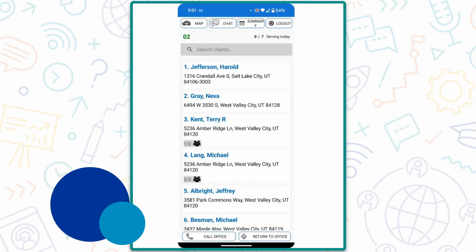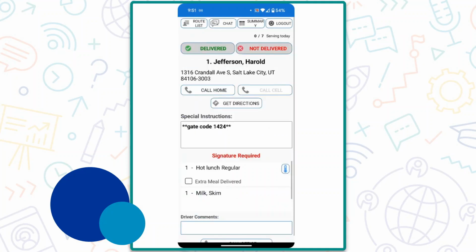After selecting the first client, the app will show the selected client's delivery information. Let's review the information you will see in this client record view. At the very top, you will see the route list, chat, summary, and logout buttons. To return to the full list of clients, select the Route List button. Right below, you will see the delivered and not delivered options, which we will review in just a moment. You will then see the client's name, listed as last name, then first name.